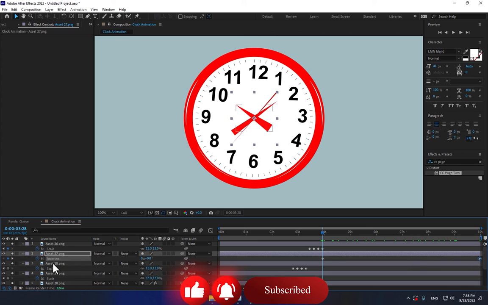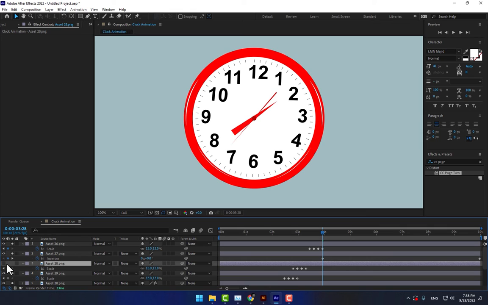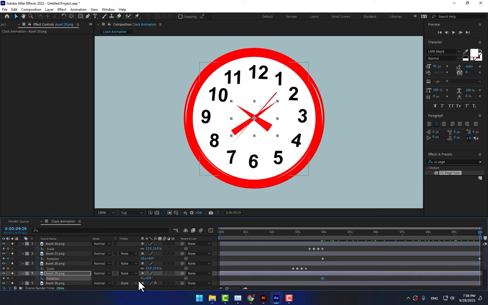So then select another one, turn it on. Where is the minute? Here is the minute. Press R, rotation, stopwatch, and go to 10 seconds. Change this one for 10 minutes. 4. Play now.